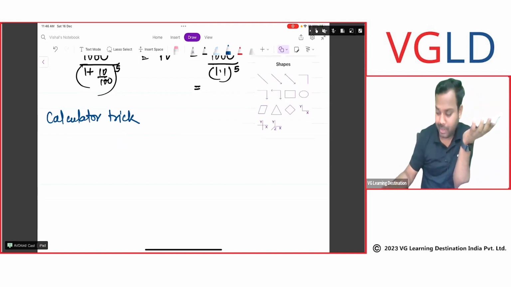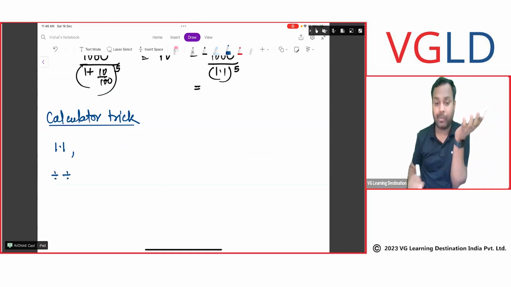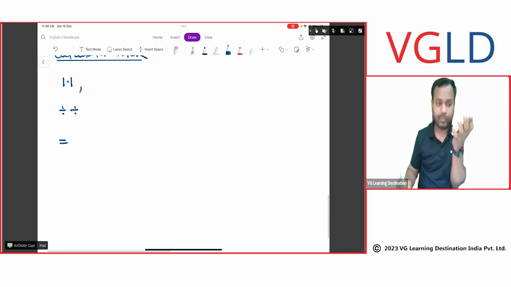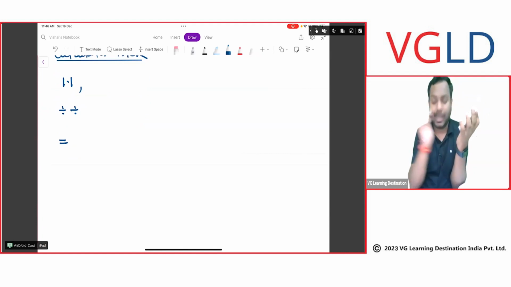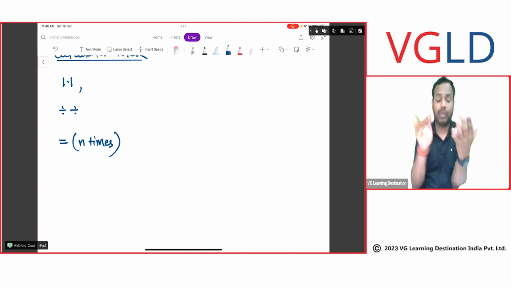Guys, I will not be explaining these tricks every now and then. So that's the reason why I'm writing in the building block. Write 1.1, then write divided two times. Then press equals to N times. So here N is 5.